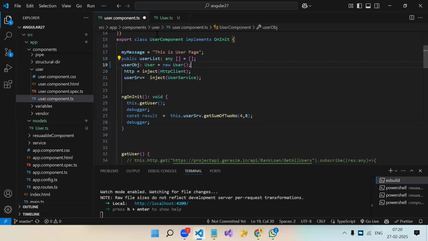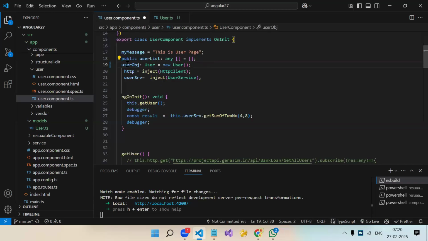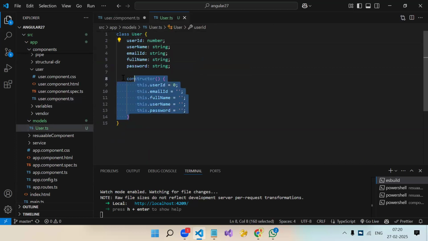Now, if we don't initialize these properties like this, all those properties from our class will be undefined by default. All these properties from this class object will be undefined. But when we create a class object by using the new operator, our constructor gets invoked and all our properties will be properly initialized.